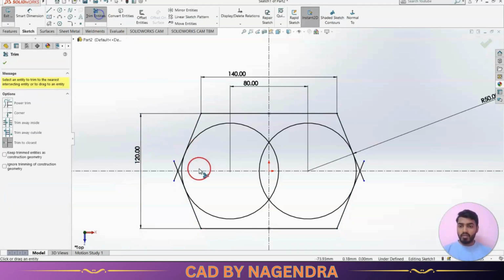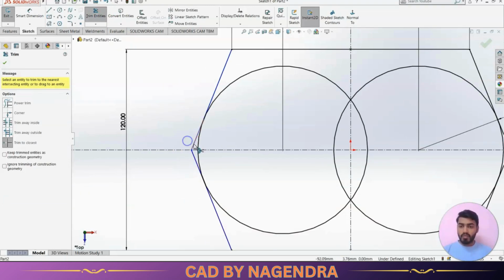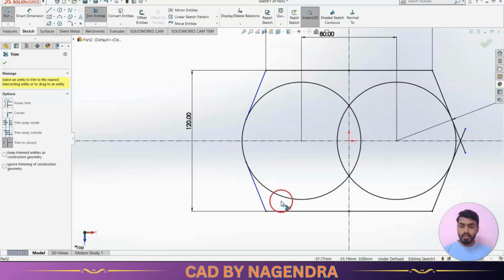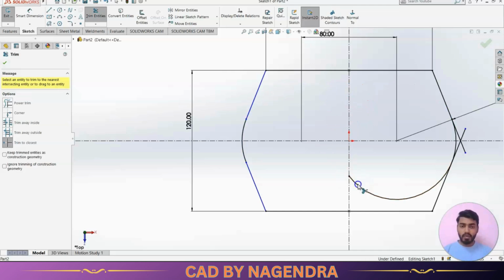Then just we can go for trim. We will trim all these unwanted elements. We don't want all these things. Here we don't want this curvature. Let's trim these unwanted elements properly.